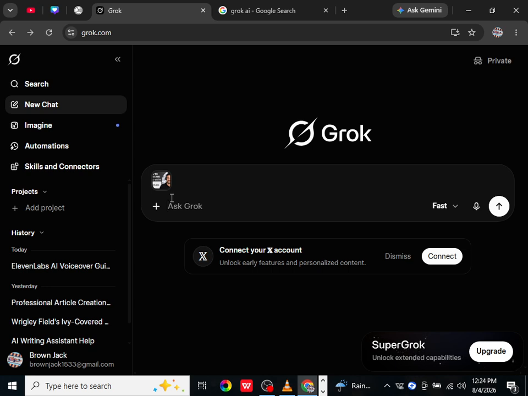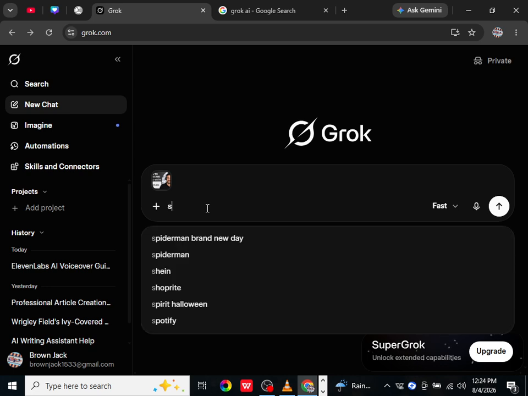For example, you can ask Grok to summarize a document, explain specific information, find important details, or answer questions based on the uploaded content. You can also combine the upload with a specific instruction. For example, you could say, summarize this file in 5 bullet points, or find the most important information in this document and explain it in simple language.